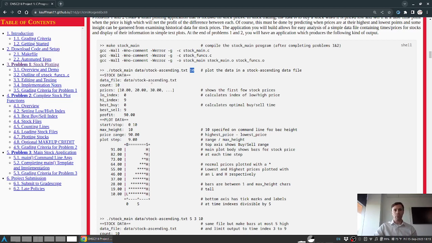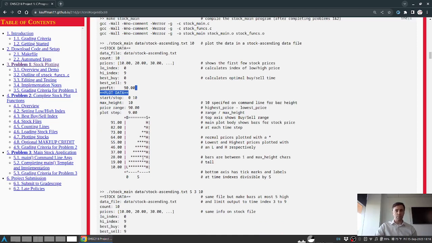It'll read in data from this stock ascending file, do some assessment of it, and find out, oh, there are actually 10 prices listed for this stock over time, and the prices start out 10, 20, 30, etc. The lowest price index is at index 0, the highest is at index 9, and that would mean the best time to buy is right at the beginning and sell right at the end, which would net you a profit of 90 bucks if you sort of bought and sold at those times. And then to plot that data out, and you'll see this little ASCII rendering of the plot down here where there are axes tick labels.